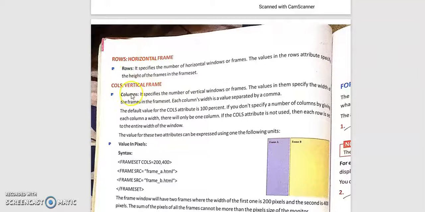So for creating frames, what will you use? You will use the frameset tag, which defines how to divide the window into more than one frame. The row and column layouts of the frames will be decided, so it will be either horizontal or vertical. We will just mention the horizontal values and vertical values, and accordingly we will get the framework.